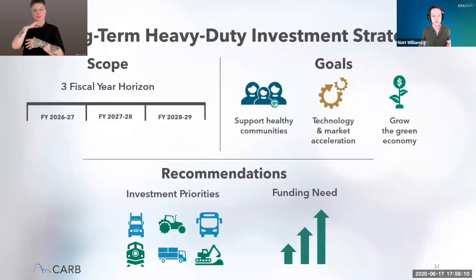Next slide. Thanks. The Heavy Duty Investment Strategy is CARB's long-term guidance document for clean transportation incentives funding, that being from low carbon transportation investments and the Air Quality Improvement Program. It covers 3 fiscal years, beginning with the upcoming budget year, and is updated annually.